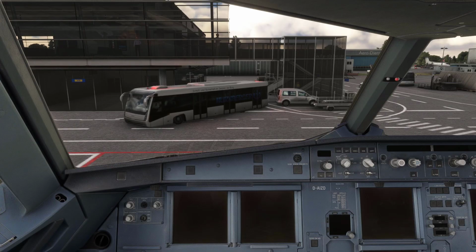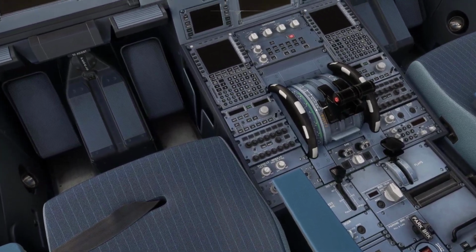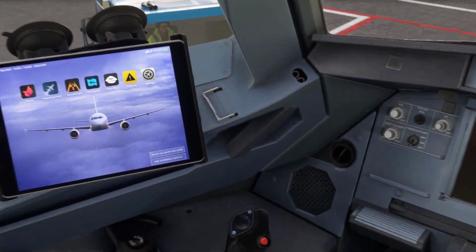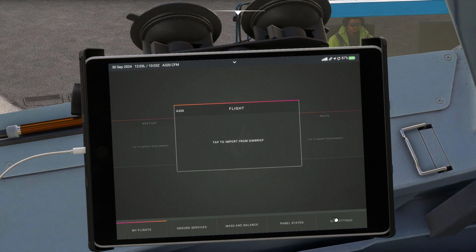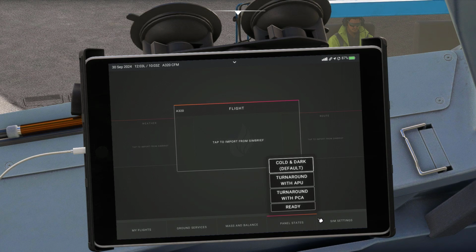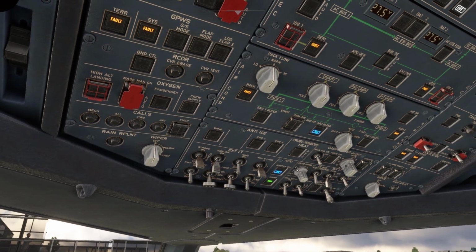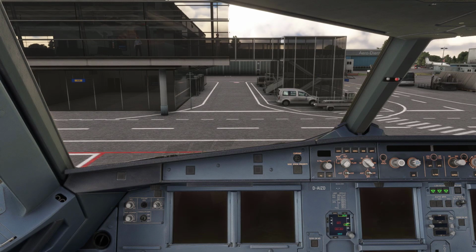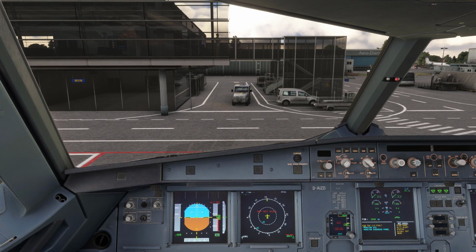And I'm doing the most elementary things you can do. So I'm starting cold and dark. And the easiest way to get this plane working without going from cold and dark is just go to panel states and turn around with APU, which is also a realistic option, I think. You're placed now in an aircraft which has all the things done that you want to do before planning the flight.